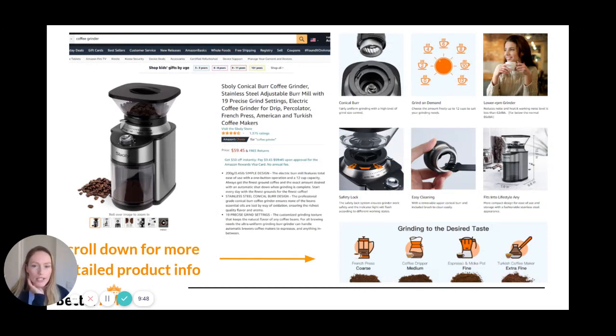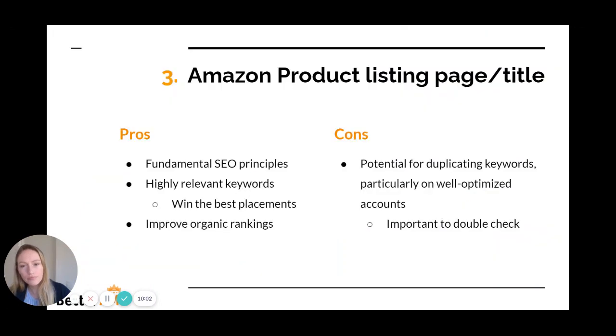Now, if your product listing page is highly optimized, you will be able to scroll down for more detailed product info. I personally find that in this sort of area, they really zone in on the unique selling points of your product. Now, what are the pros here?